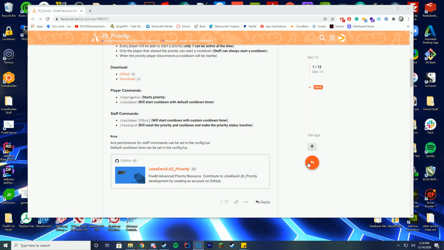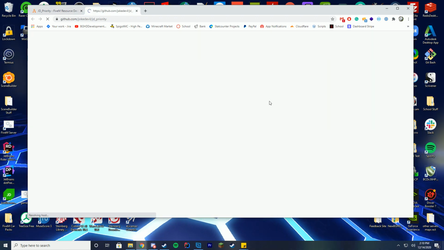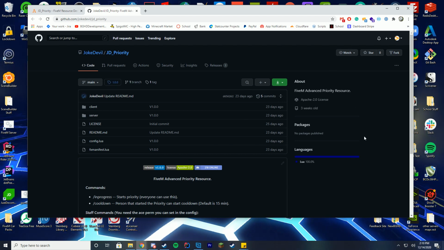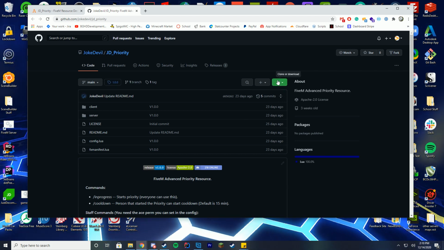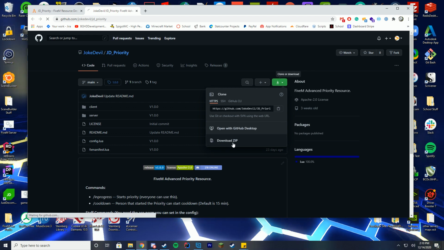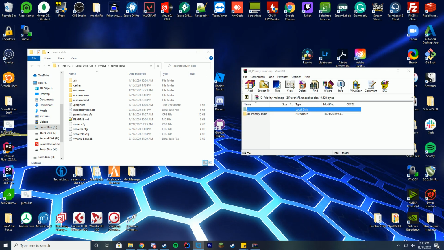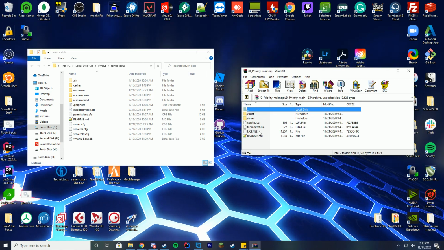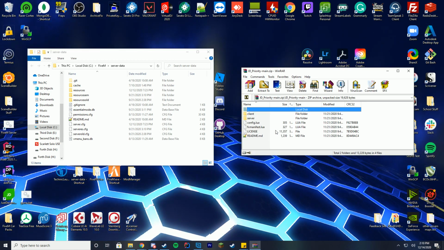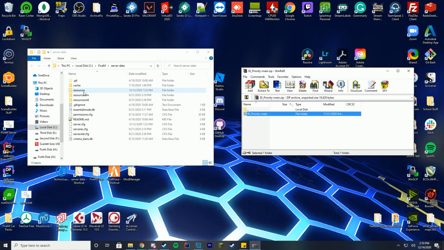To download this, all you're going to do is click on the GitHub link and you'll be taken here. There's no release tab, so in order to install it, click the clone and download button, download it as a zip file, and open it with WinZip, WinRAR, or whatever you open zip files with. Inside this folder, you can see the client, server, config, and FX manifest. This is what we're going to drag into our resources folder.